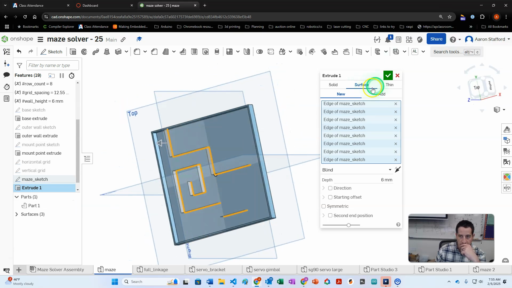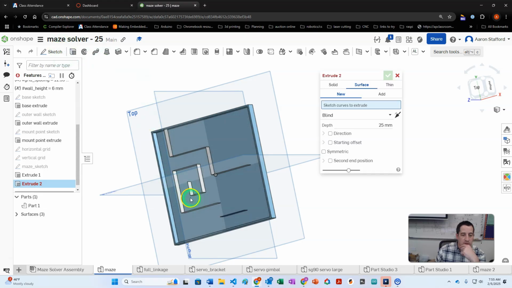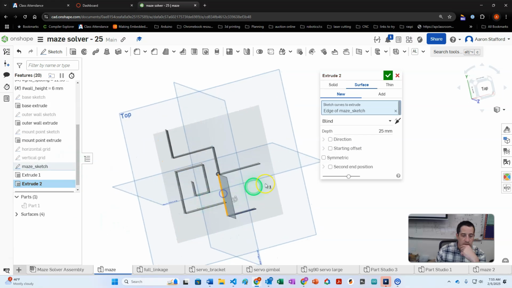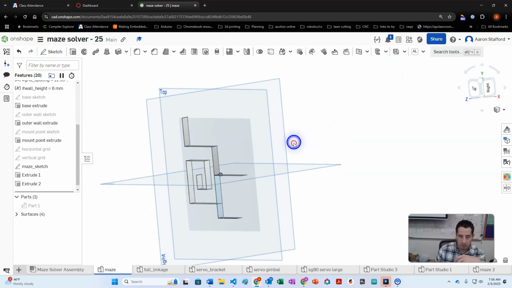Then I'm going to come back and do a second extrude to clean up all the ones I missed on the first one. So let me come in and grab this guy. I've got to make my sketch visible again. Grab that one. Again, set it to be not wall thickness, but wall height. Okay, so we got that.